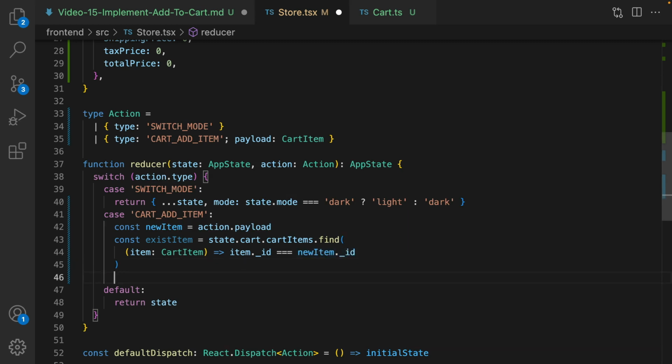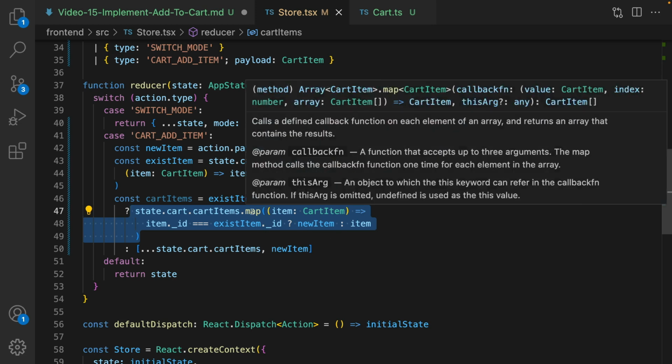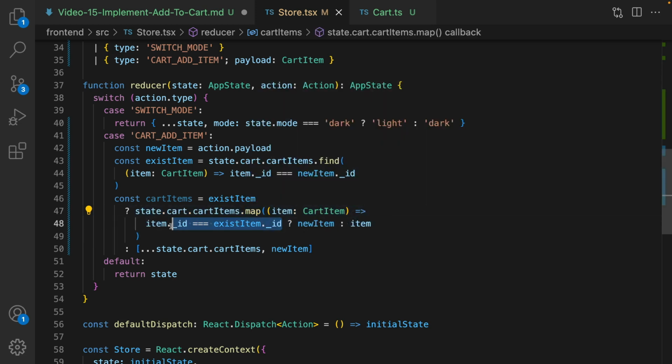To do that, I'm using this code. If we already have this item in the cart, what we did here is update only the quantity of the item in the cart. How did we do it? We use the map function to find that item, and when we find it, replace it with the new item. The new item contains the new quantity. That's why we updated the quantity of this item in the cart.